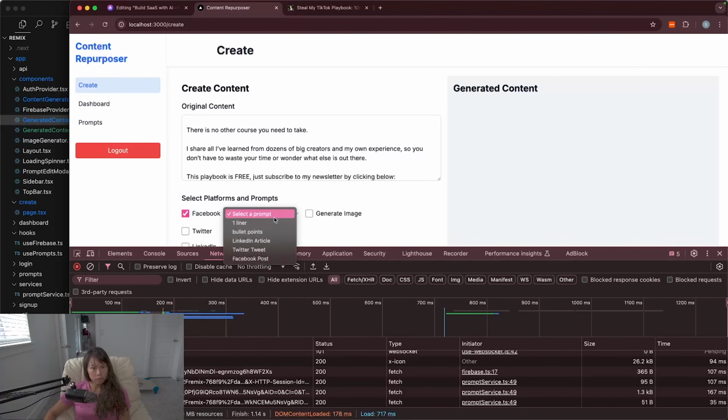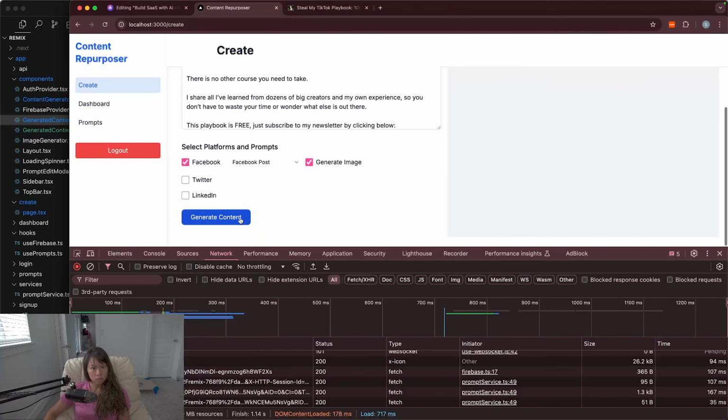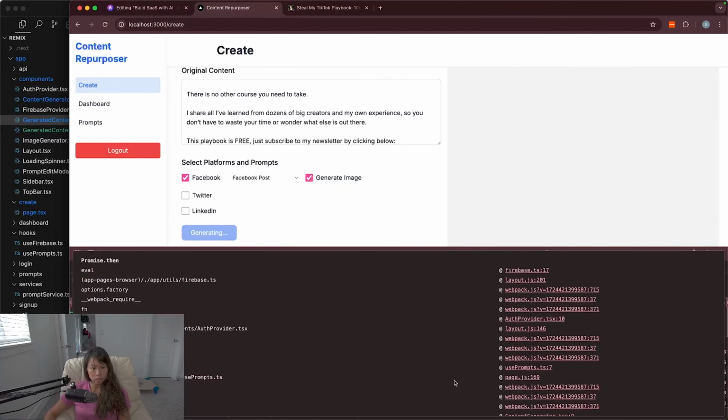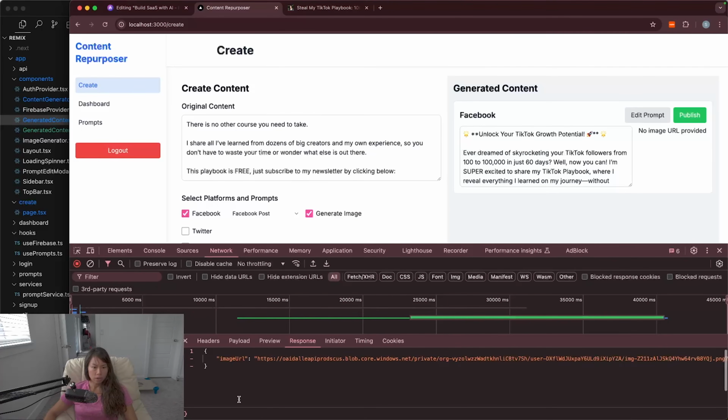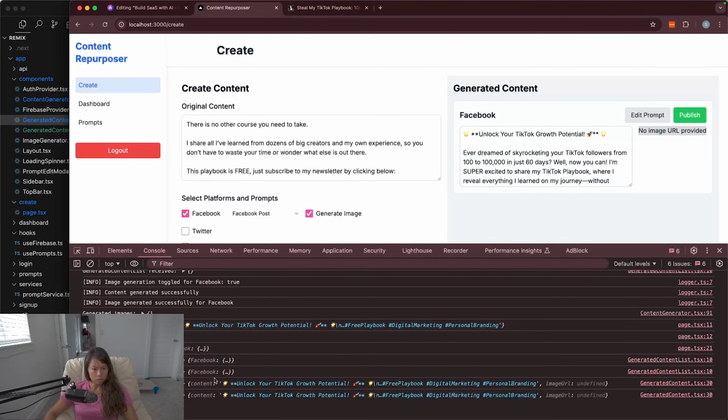Okay, and let's try with just one so we can see if it works. Generate content. I'll also open the network tab. Generate image here, you can see it's pending. And here in the network tab, we can see the generate image, the image URL, but then it says no image URL provided. Check the console log.